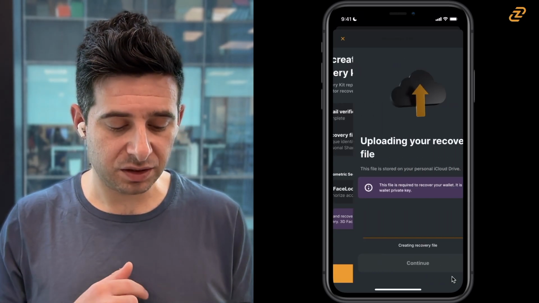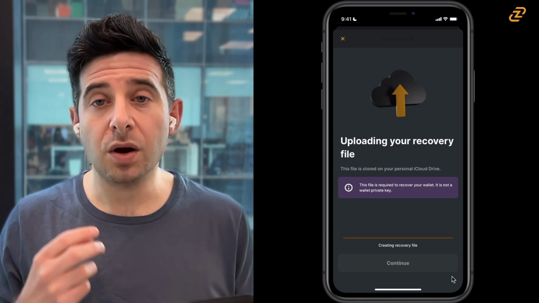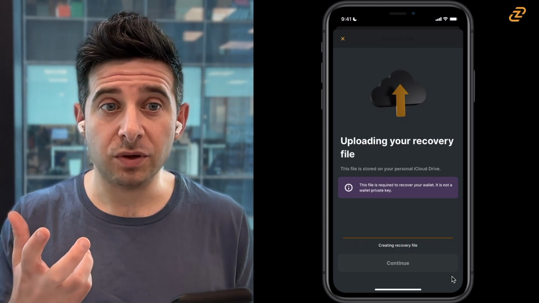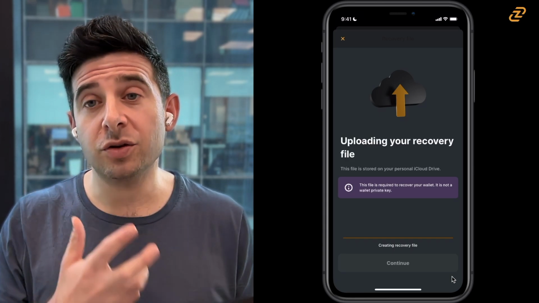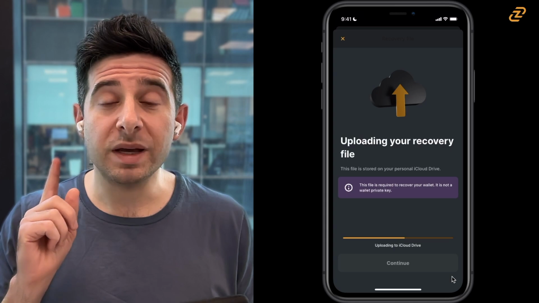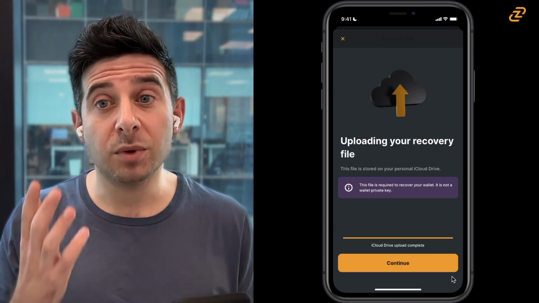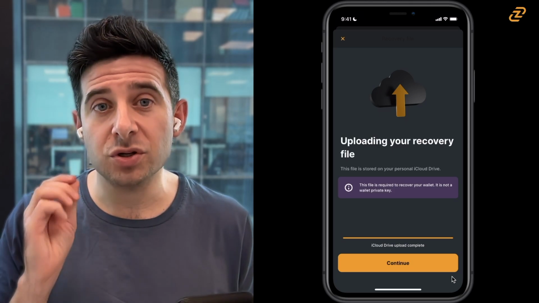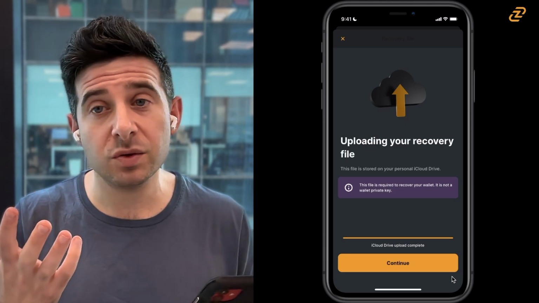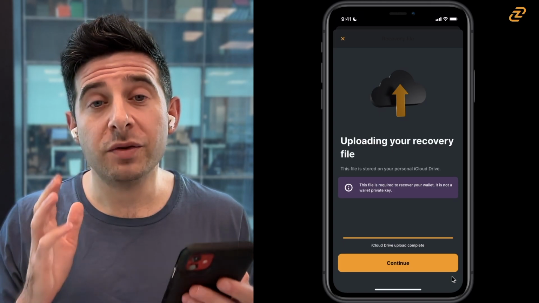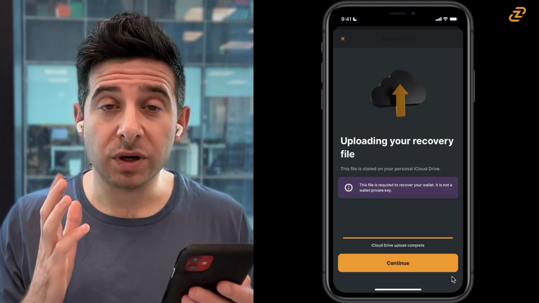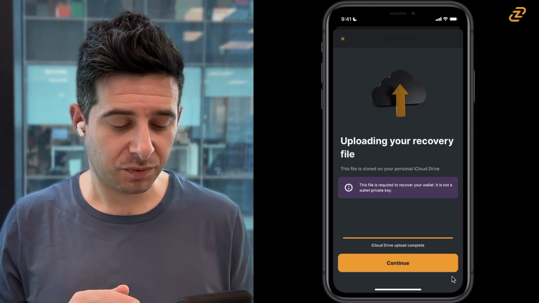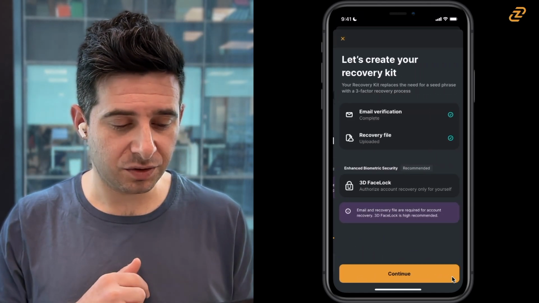I'm going to tap on Continue, and it's going to automatically upload the recovery file into your local cloud. It could be your iCloud, it could be your Google Drive. You can also make copies of this recovery file in multiple locations. The recovery file is not a private key, it's not a secret share, and if a hacker were able to get access to it, it's useless for them. We have a great video about secure recovery above. Feel free to tap on it or click on it to learn more. For now, I'm going to click on Continue.